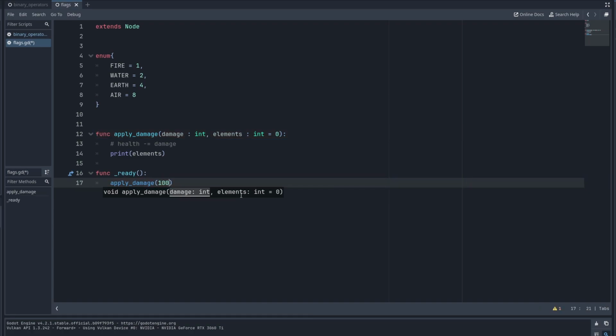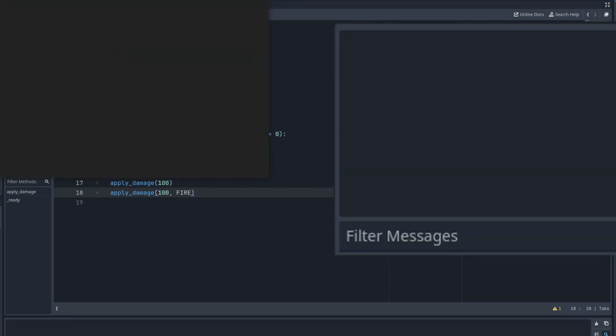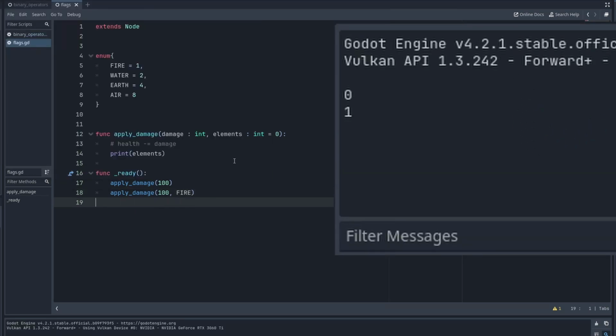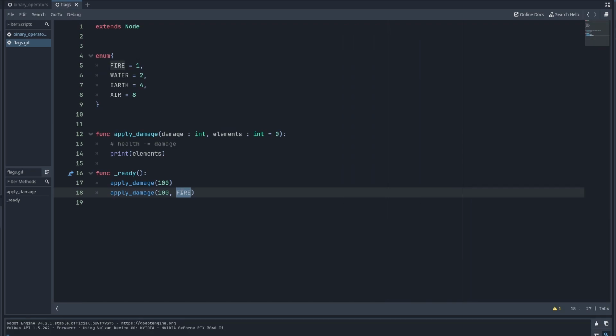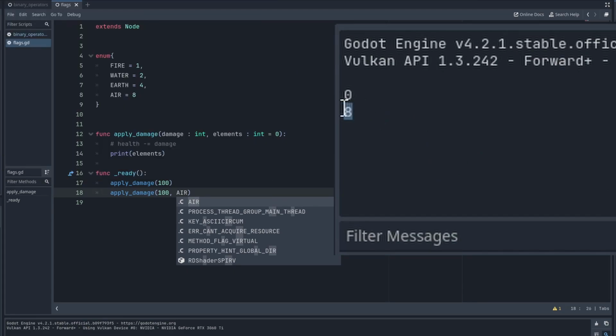Let's call this function in our ready method with, let's say, 100 damage. I will also make a second call with the fire flag set, and unsurprisingly the first call prints 0, which is the default value I set for the elements parameter, and the second call prints 1, which is the value of fire. Trying this with the air flag will obviously result in the method printing out 8, as we can see. So far so good.